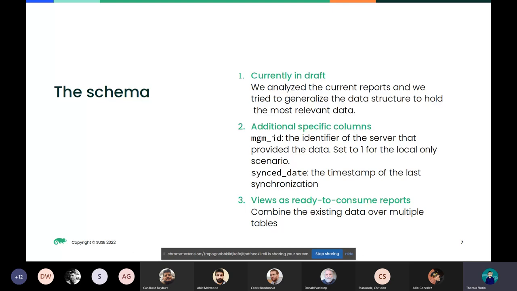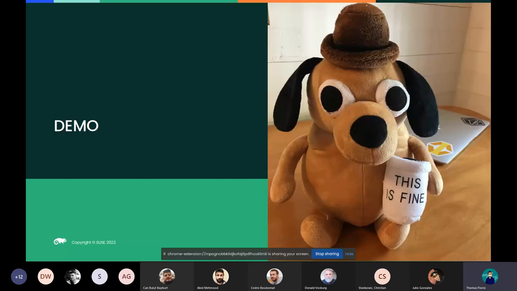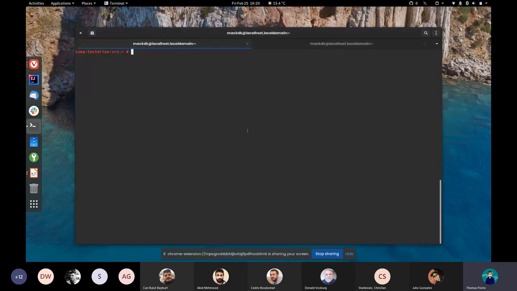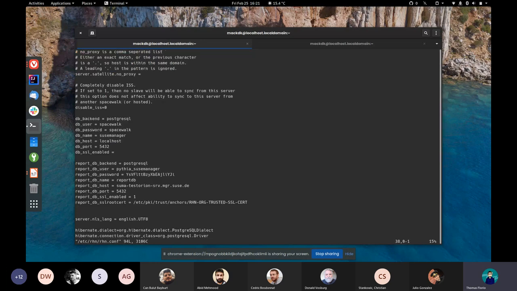And also, they are meant to show how to combine the existing tables to extract the piece of data that you want. So now I will show you a brief demo of what we have now. So now I'm connected to the test instance. And as I said, the report database is automatically set up. I can see that here in the RHN configuration.